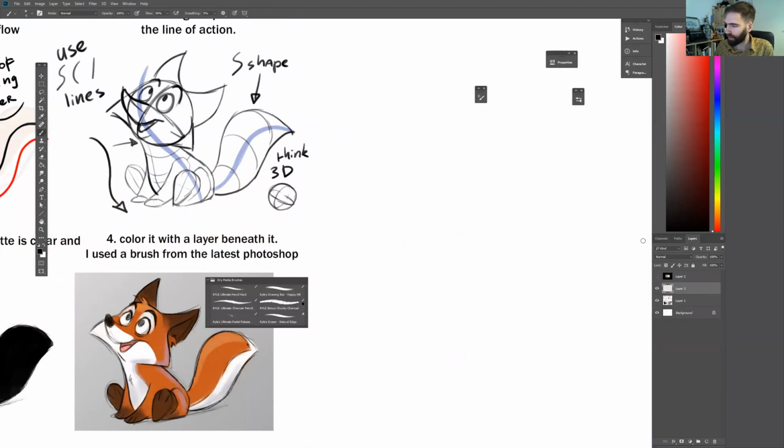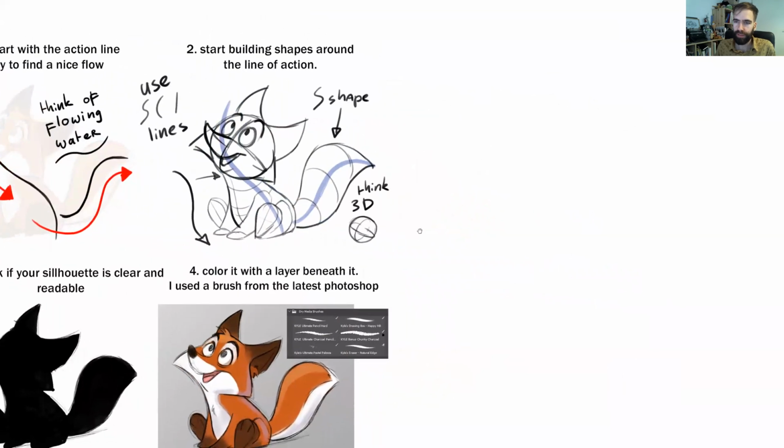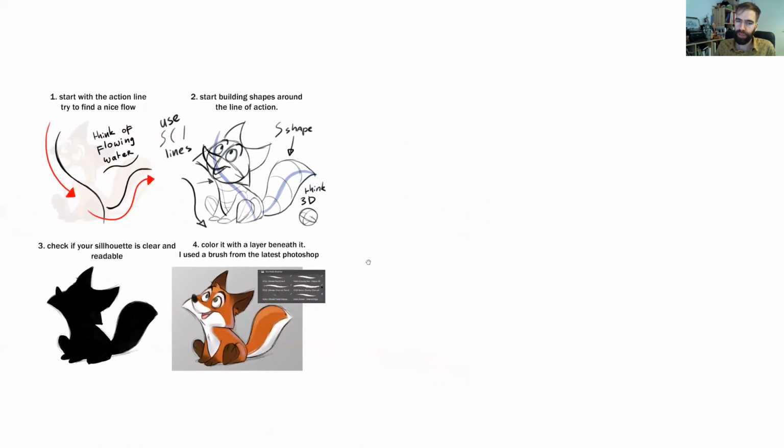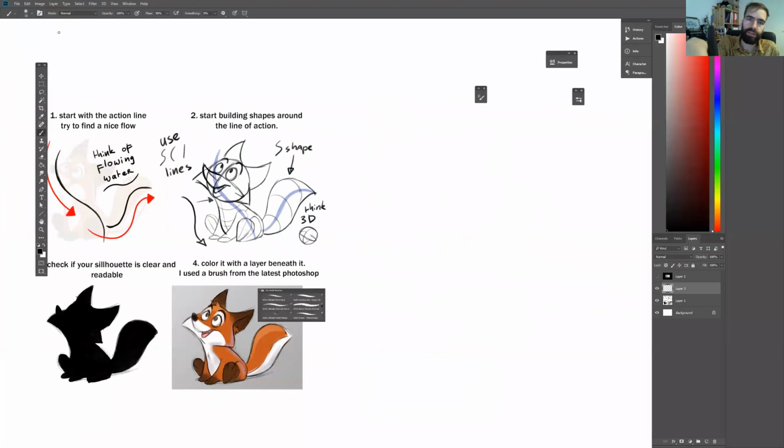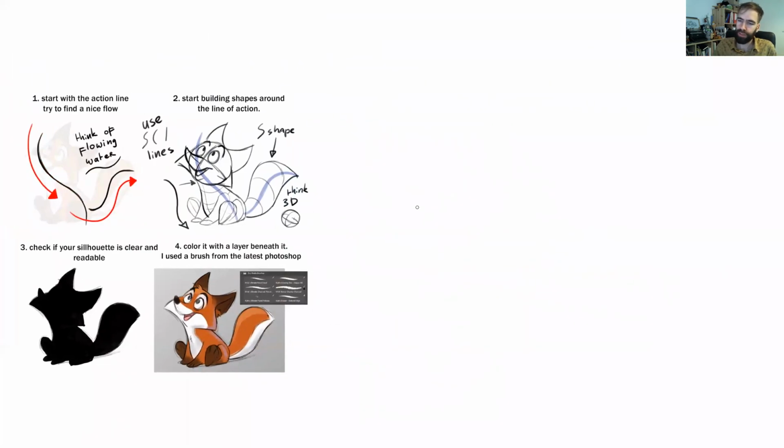So I take a standard Photoshop brush and I start with drawing the action line. This is a soft brush, so I make the brush a bit harder and put the shape dynamics on. So the action line is a line like this. It follows the flow of the character, and it's something that's really good to practice a lot.